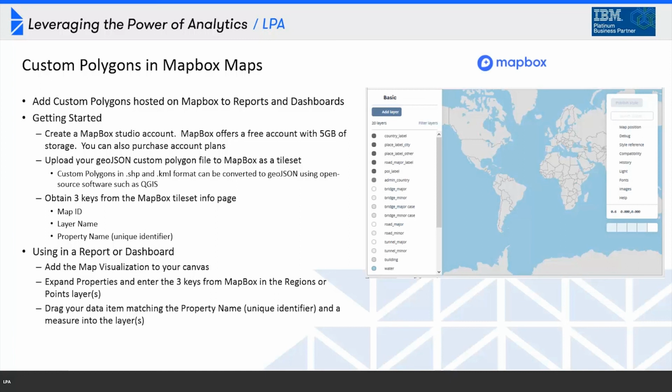You can also purchase plans if you need more storage than that. But once you've got a Mapbox Studio account, you can then upload your polygon files, the files that reflect your region's boundaries. And they need to be in a format called GeoJSON.